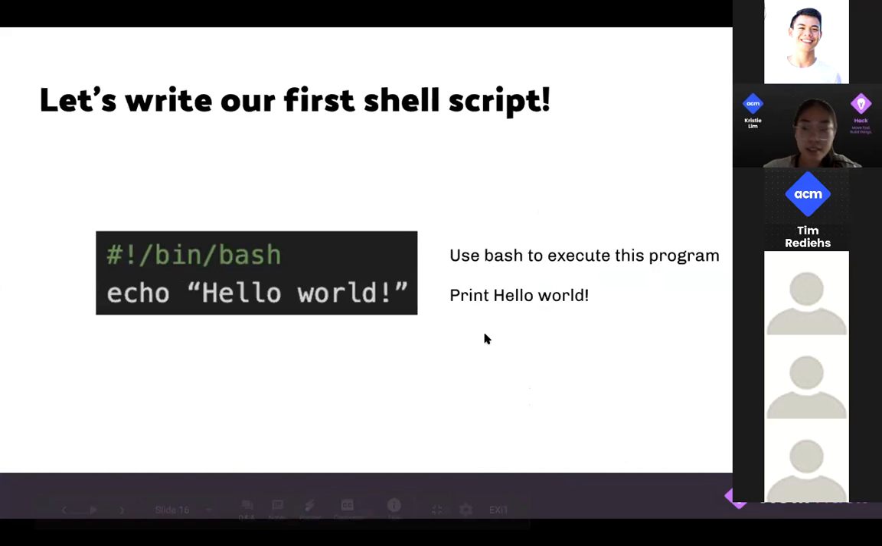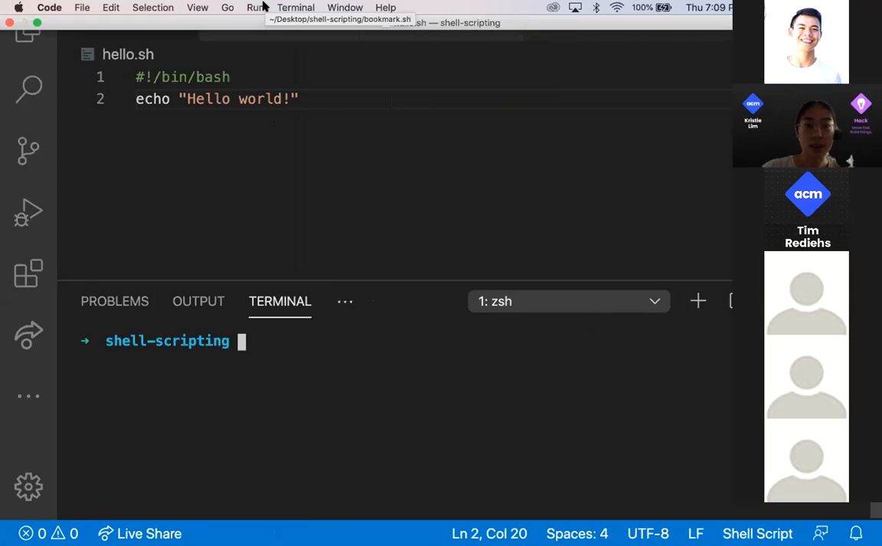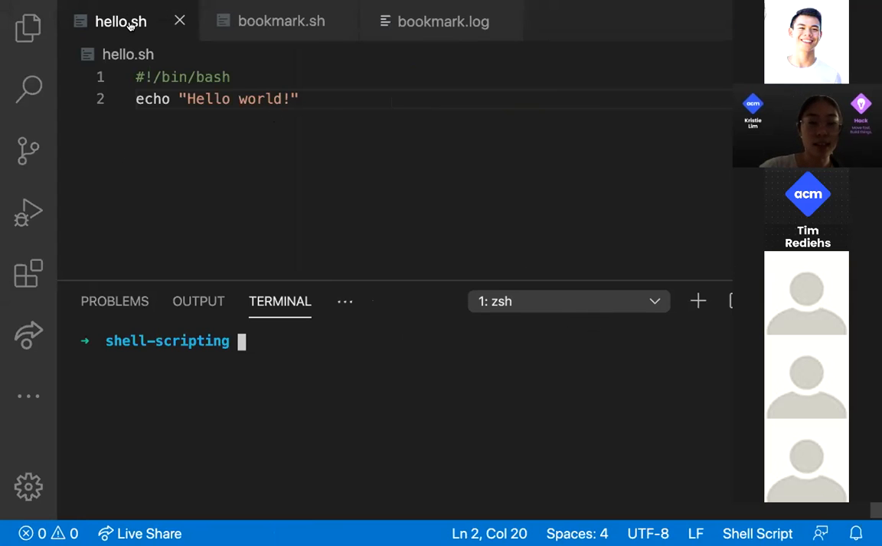So I've already opened up a new file in my VS Code. I'm not cool enough to use Vim. And typed in a shell script in a file called hello.sh. So this is something you can just run in your terminal as well. I also have a terminal here in VS Code.